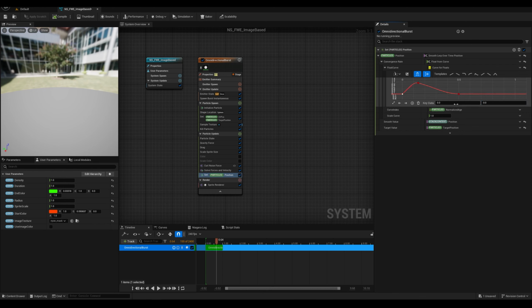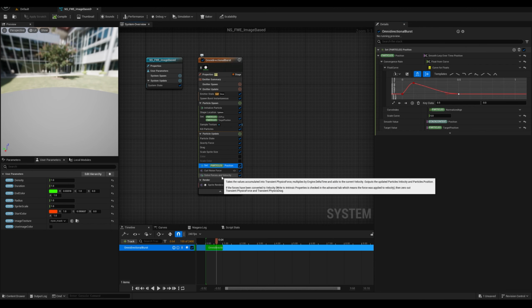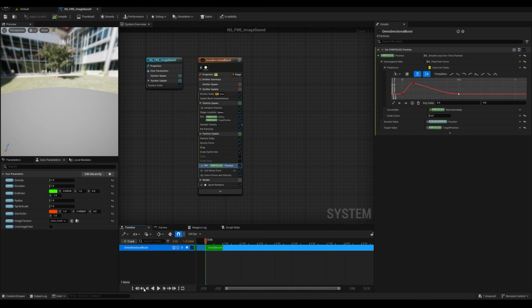So we have a value of 0, then here at 0.1, let's say 0.1, we have a value of 1, and here at the 0.5 time we have a value of 0. Now we can scale this curve to maybe like 5, and let's see what happens. Actually, I moved the position at least above the solid forces and velocity.